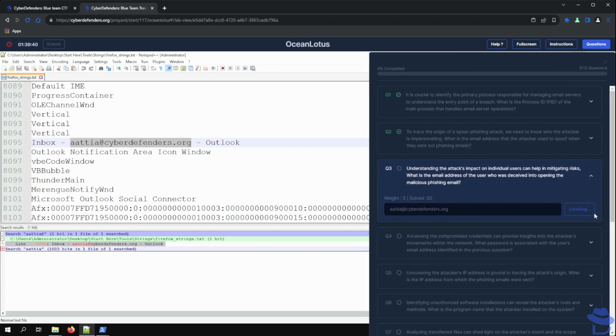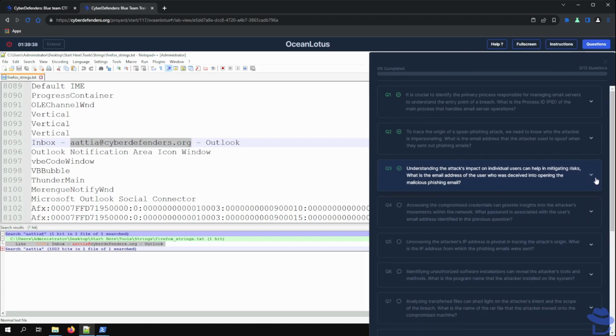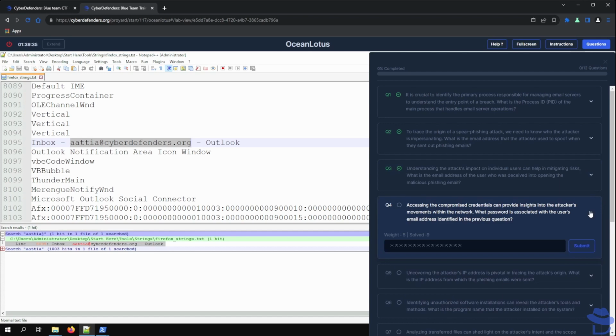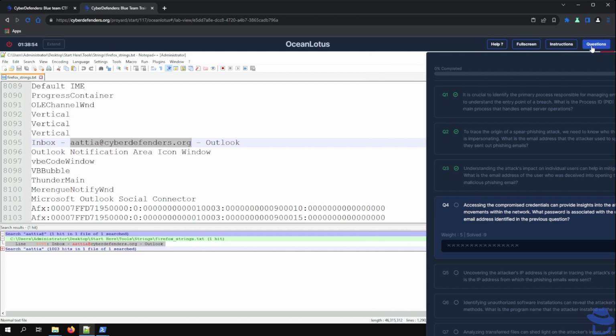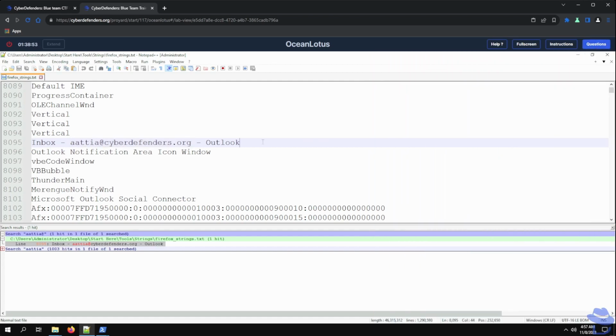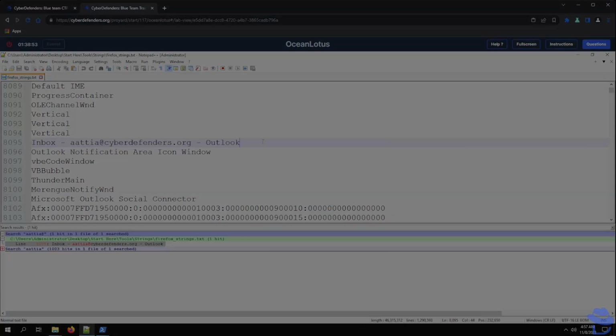Alright, let's tackle question number 4. Accessing the compromised credentials can provide insights into the attacker's movements within the network. What password is associated with the user's email address identified in the previous question? My initial approach was to go through the strings dump of the Firefox process we had already extracted. I figured that if the password was transmitted through a form, then a logical way to locate it would be to look for encoded form data in the minidump.